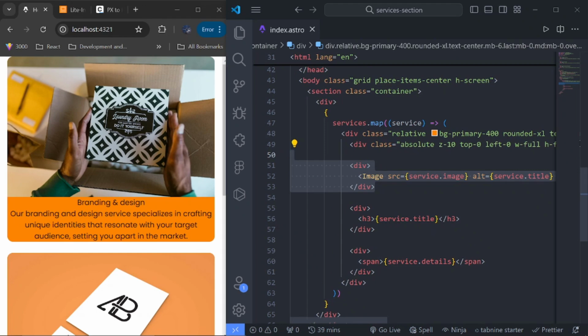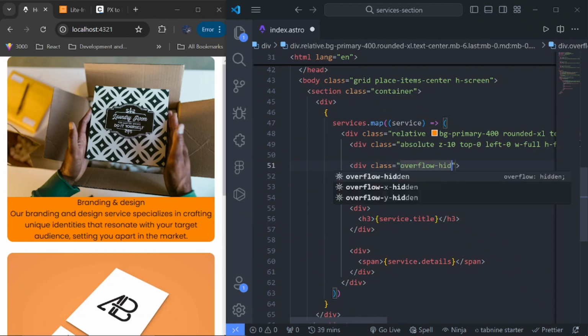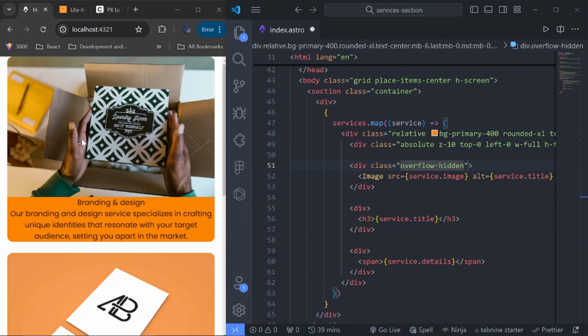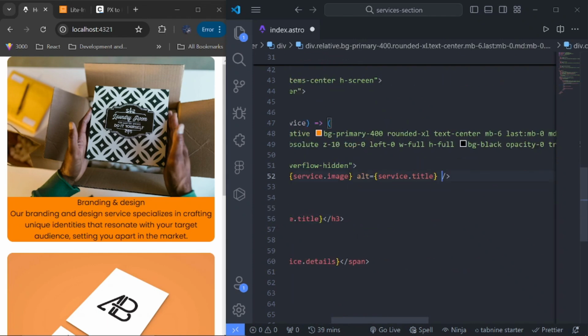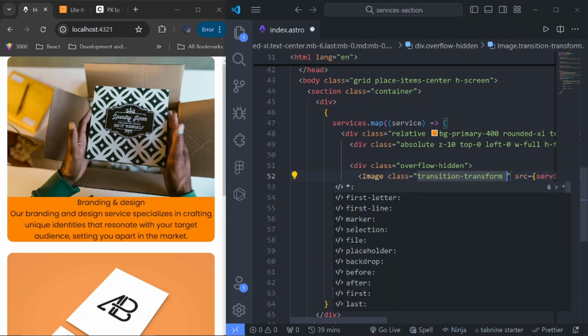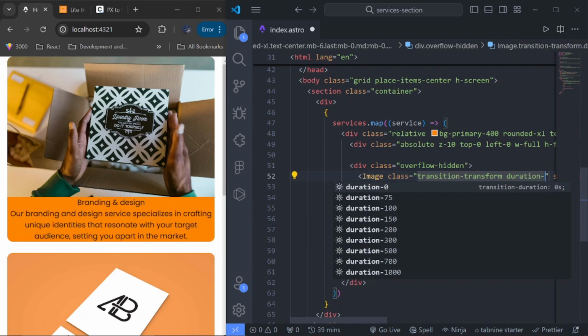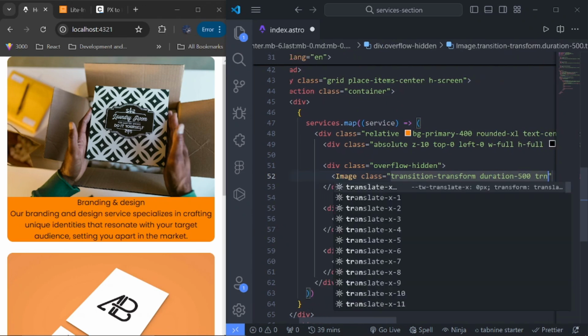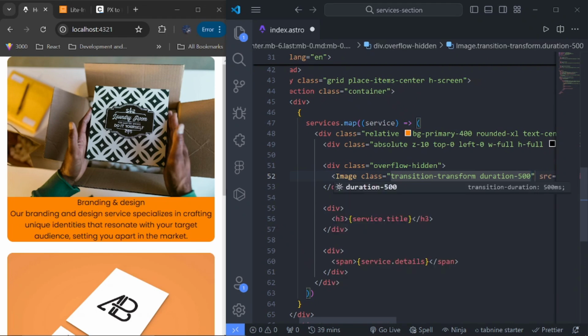image div, and we'll just add an overflow hidden, because when we hover over this, we don't want the image to shoot out of its container. For the image itself, let's just add the class here, and we'll set this to transition, this will be transform. For the duration, we just set it to 500, and this should not be transformed again.